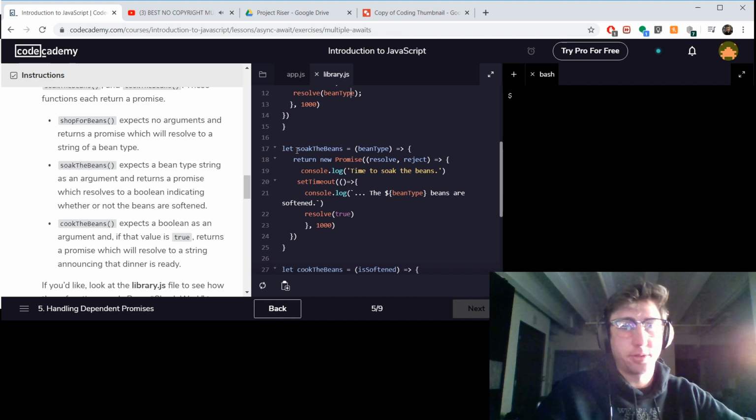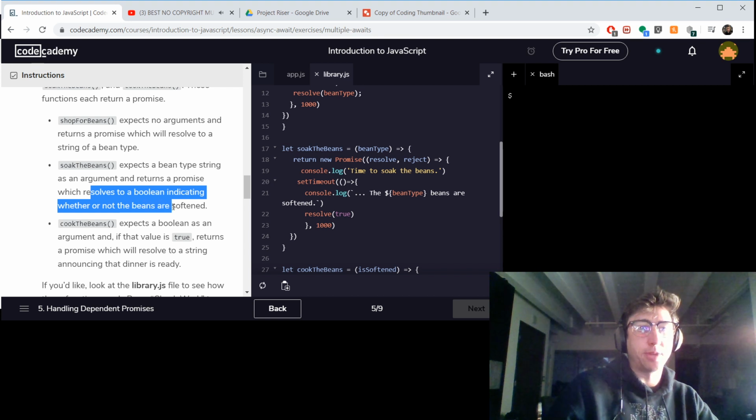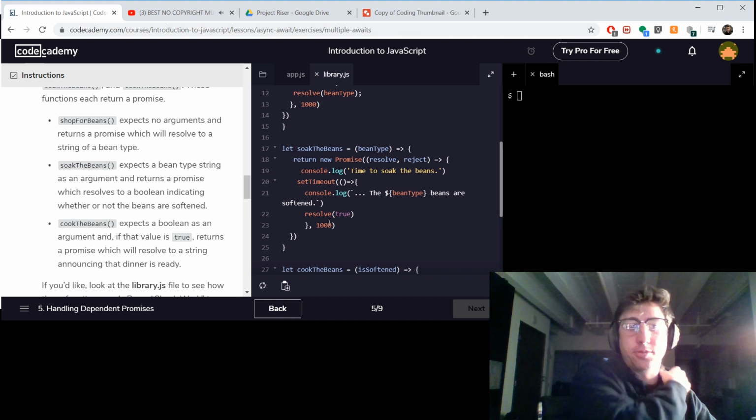Okay. Yeah, that's what I was thinking up here, that this would need some sort of timer at first. But when I read this, it said which resolves to a Boolean indicating whether or not the beans are softened. But not really. It resolves to a Boolean indicating that the beans are softened, not whether or not, because there is no possible way that it will resolve to false.